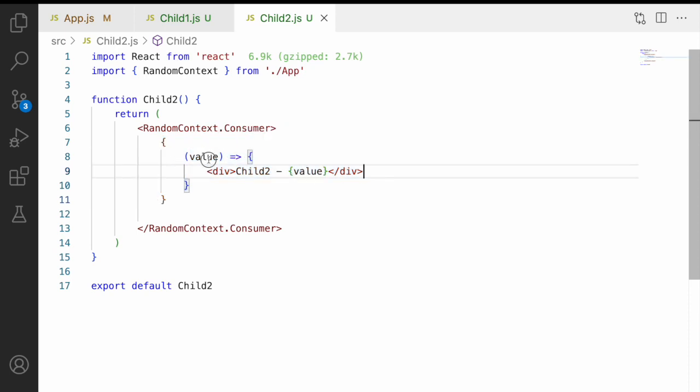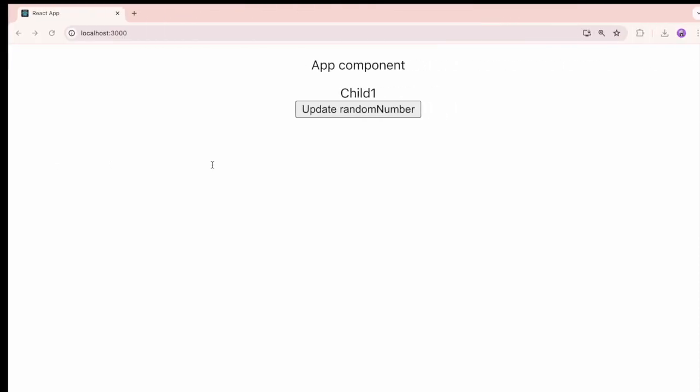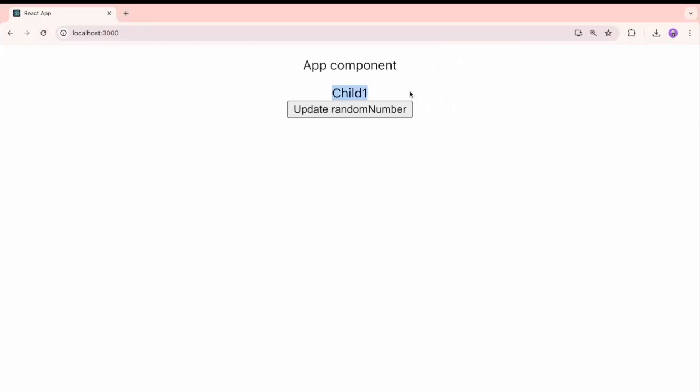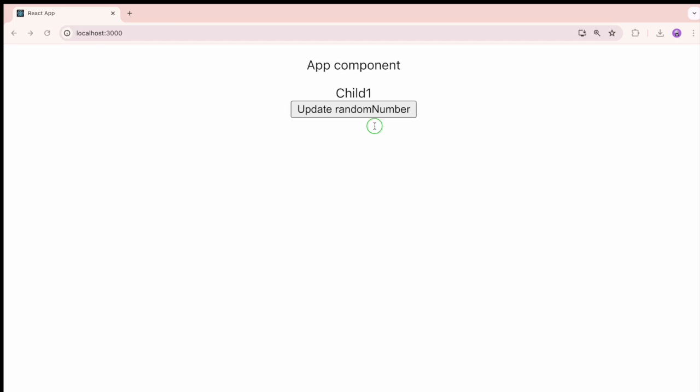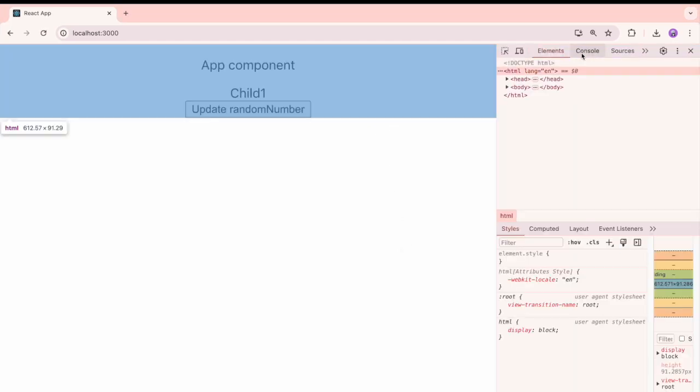You can write anything over here. It's not only the value, you can give any variable. It is like a variable. Let me go here and now refresh. We have child one, and let me hit update random number. It is not working. What's the problem? Let's see. We have the consumer, so let me inspect this and see if we have any error.